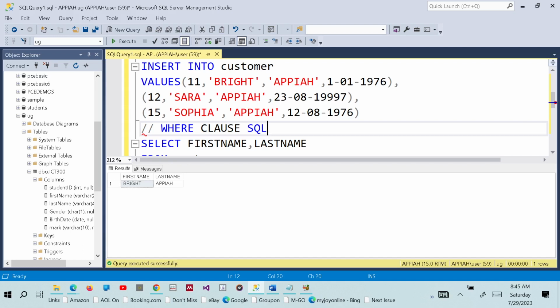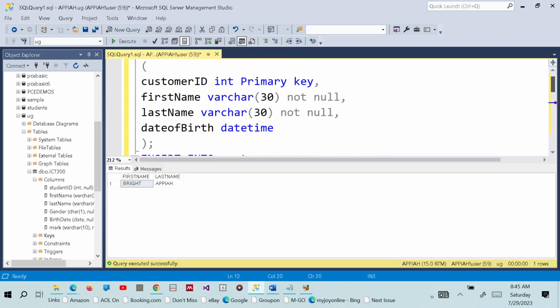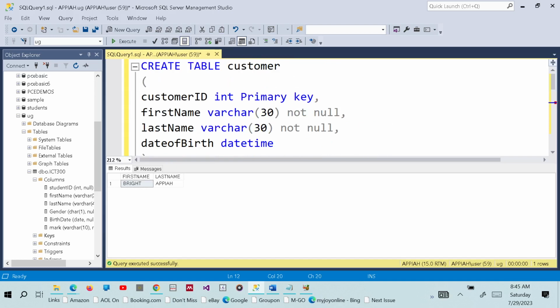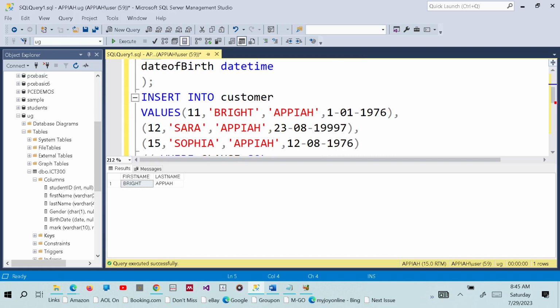So we are using this table, this customer table. So the fields include customer ID, first name, last name, and date of birth. And we have inserted these values. So the first customer ID is 11, the next one is 12, the next one is 15, and the first name for this customer is this, the last name is this.